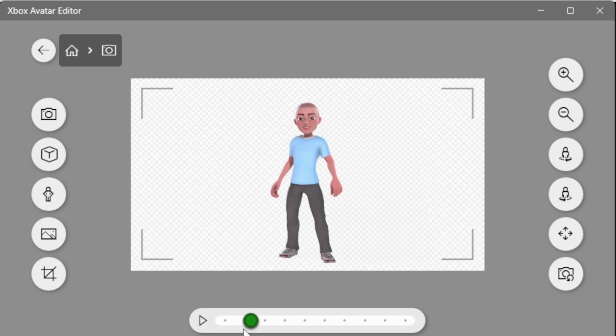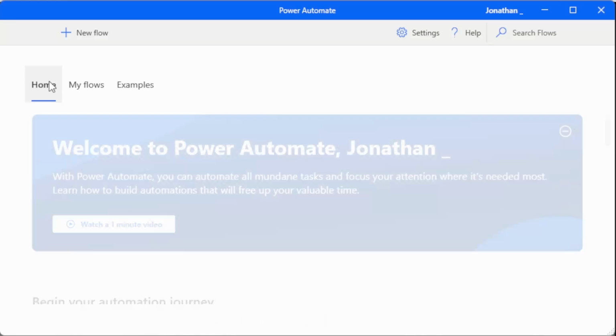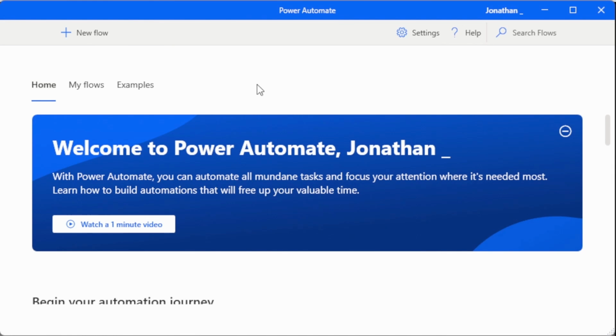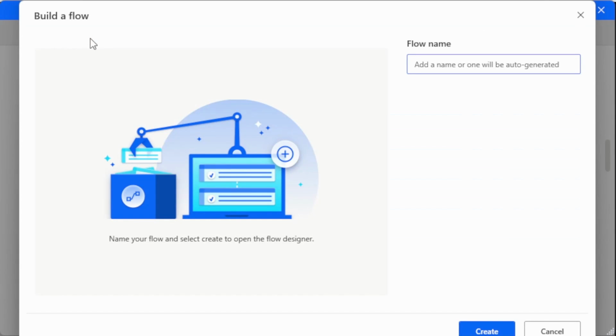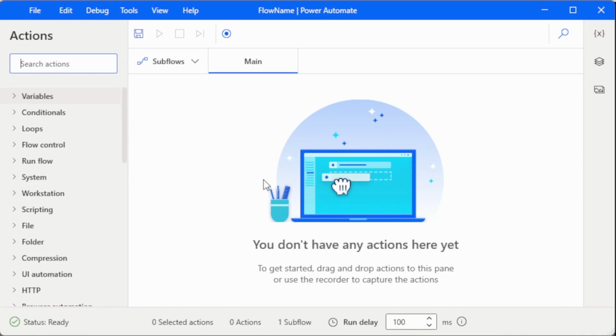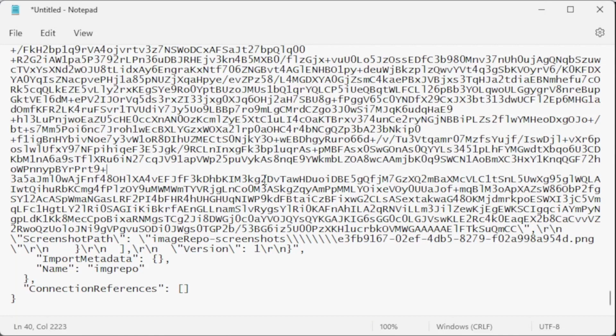This is an example of a robotic process, and Microsoft has a free program called Power Automate for Desktop, which is a robotic process automation tool. It's available in the Microsoft Store. When you start Power Automate, you can click New Flow. Give your flow a name. You can name it whatever you want. Then press Create. Download the code for this example in the link in the description.